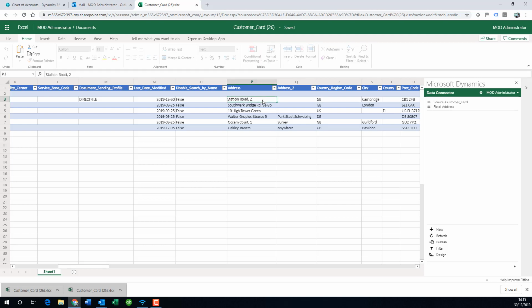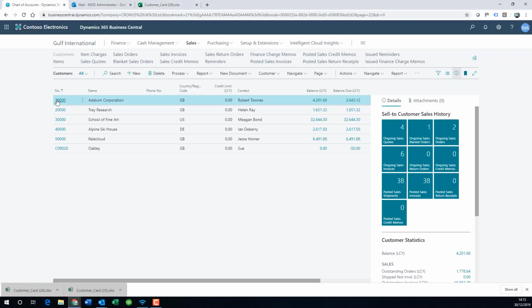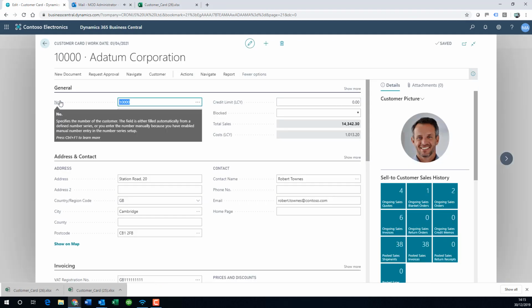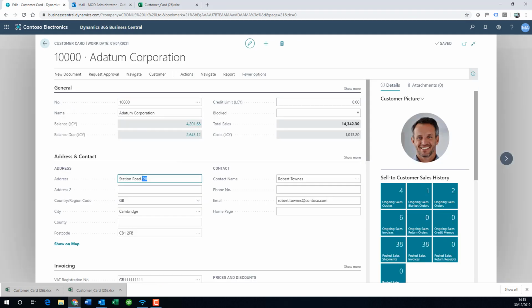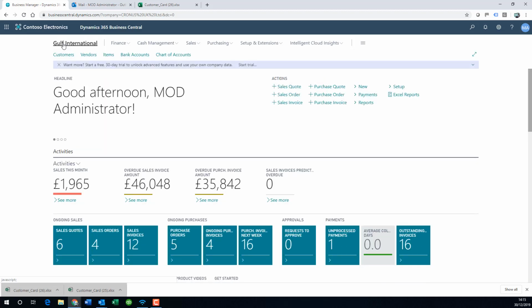What we can do here is change that back to 20 and hit the publish. So you'll notice it's publishing. It's saying, yep, it's published successfully. The workbook's been updated, so this workbook has been updated back to 20. More importantly, if we go back here and we click on this, we now have 20. So you can see a perfect integration between the two systems and in real time.